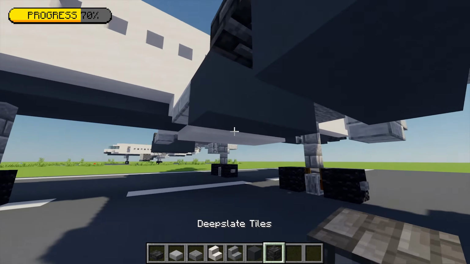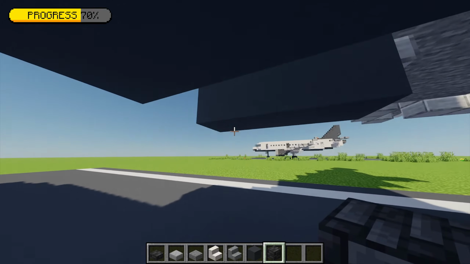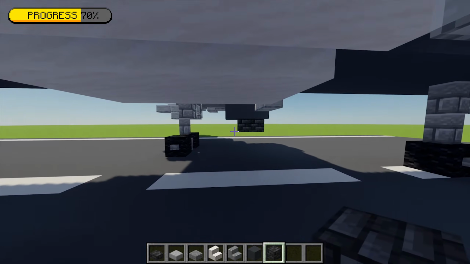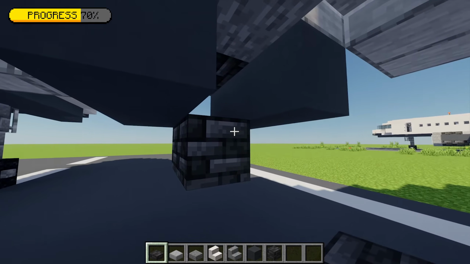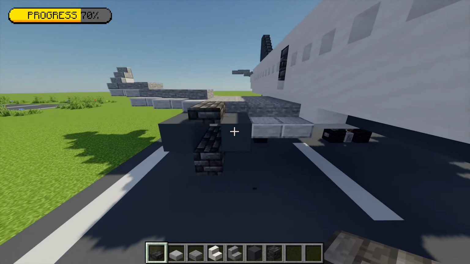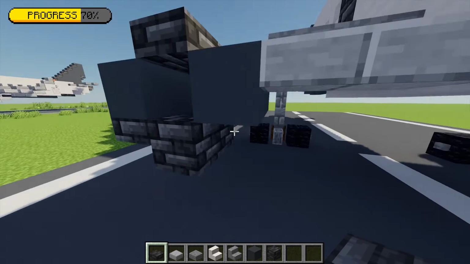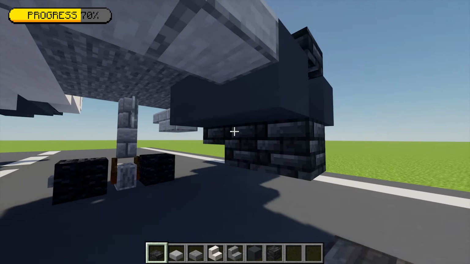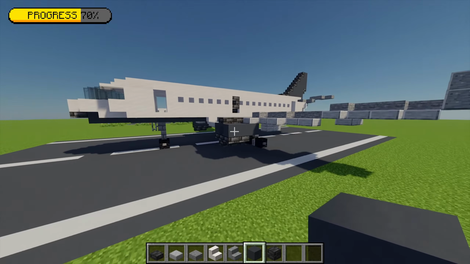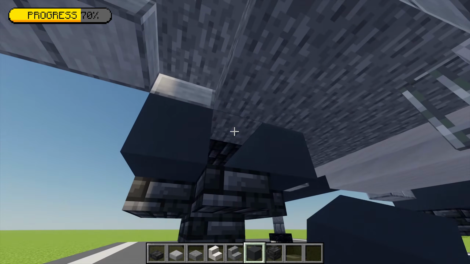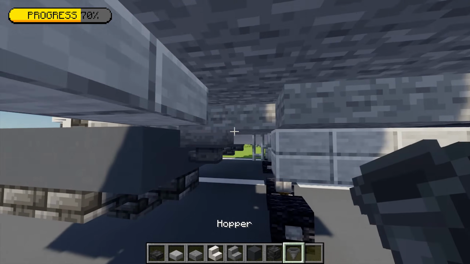And the next up, with some deep slate tiles, I'm going to place 2 underneath each engine. And then 1 deep slate tile just behind. And then after that, I'm going to place 2 deep slate tiles on each side of the engines, just here. And then once that's done, I'm going to fill that in, and then I'm going to add a hopper just at the back there.